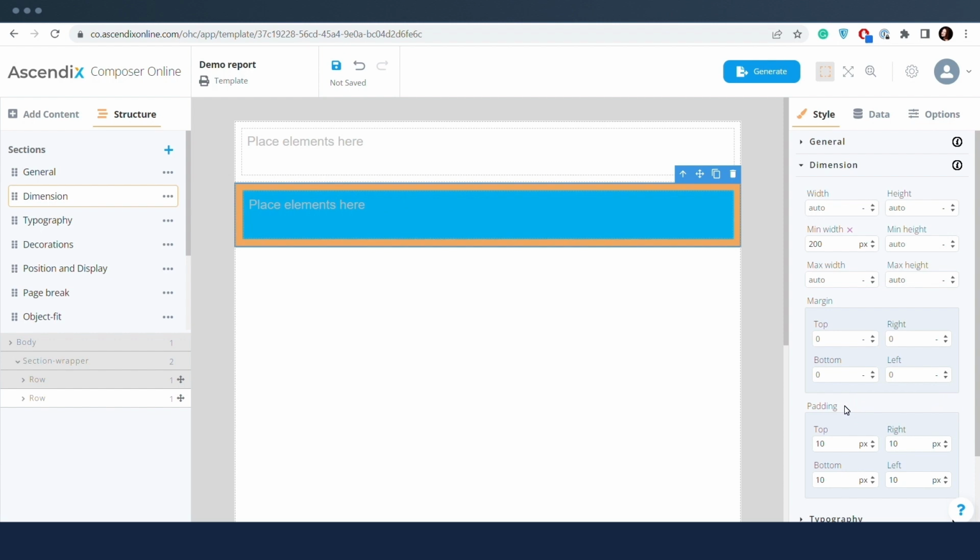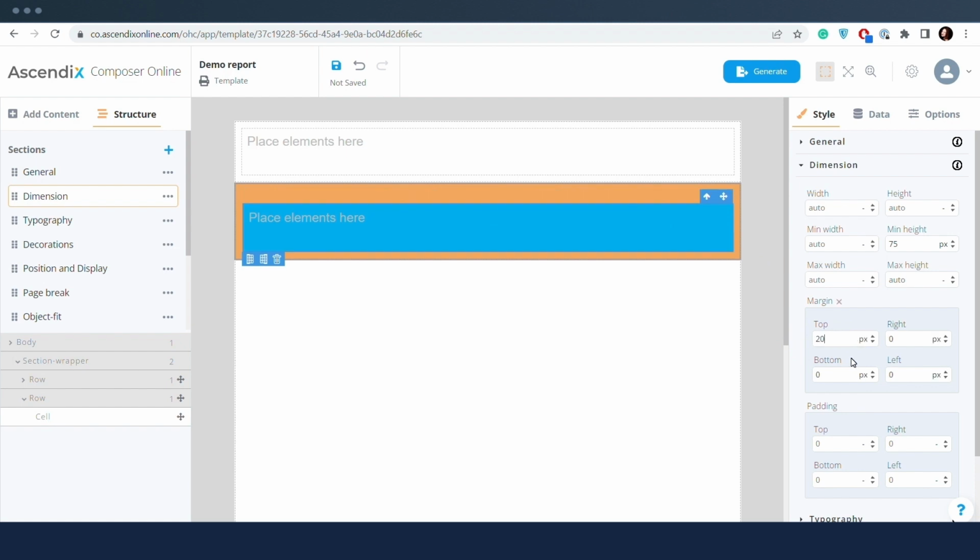Padding for the parent element and margin for child element look like the same space, but these values are not the same and can be applied together.